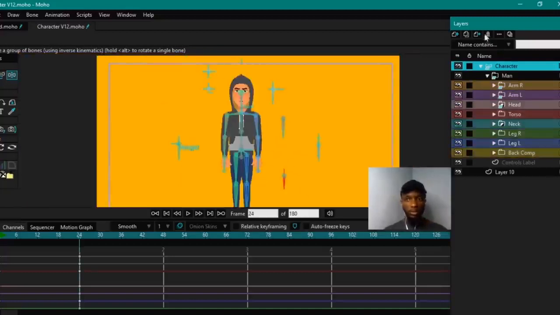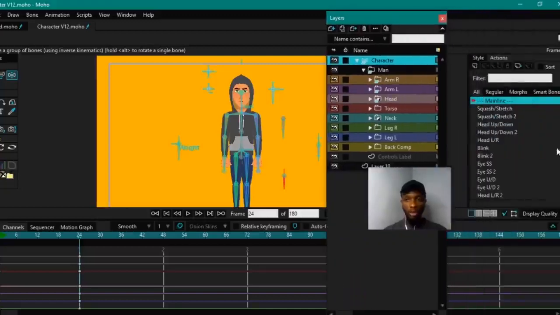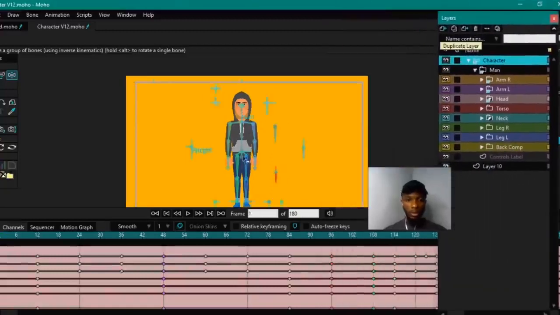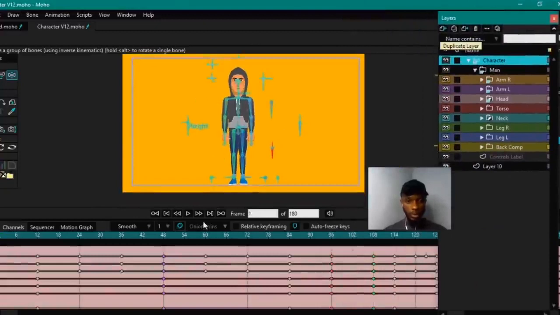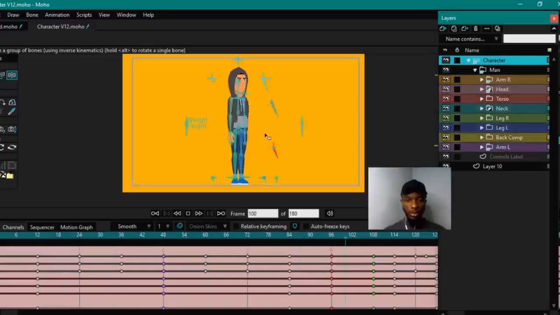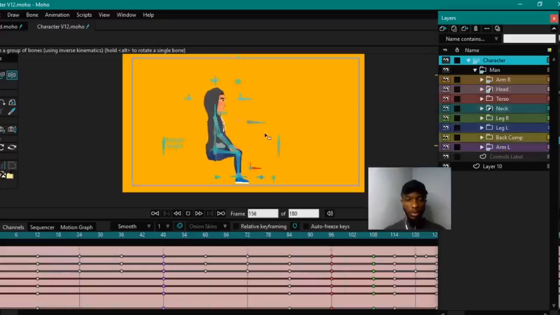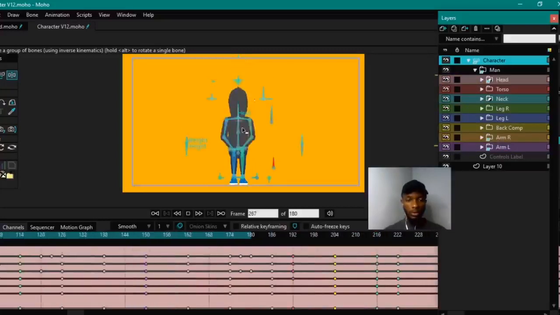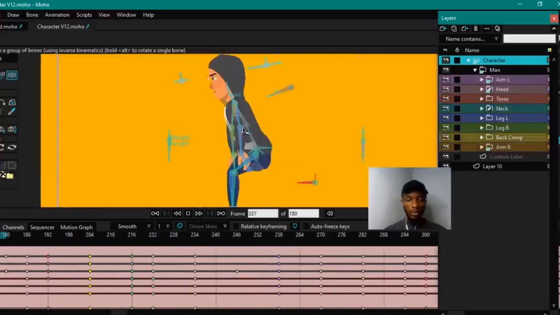Okay, so let's just see the bones at work. Let's use any of our animations that we have here. Custom animation here. Let's use sit and stand. Okay, let's see the bones at work. So let's play back. Stand, turn, sit, stand, turn, stand, turn, stand.